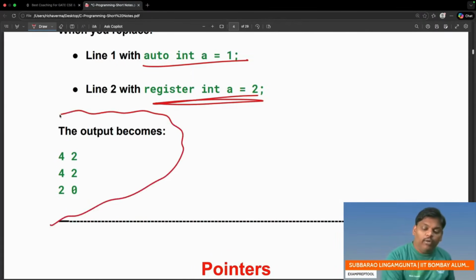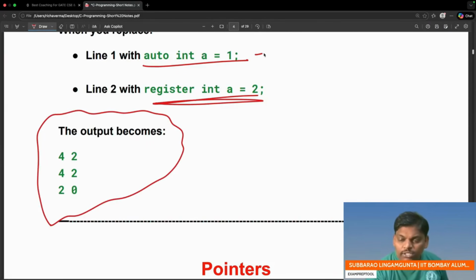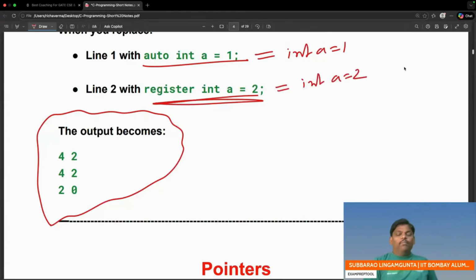Please be careful about auto. Auto int A means this is equal to int A. Both are the same. Next one, register int A = 2 means this is also int A = 2. Simply, no static in the above program. Auto int A = 1 means int A = 1. Register int A = 2 means int A = 2.